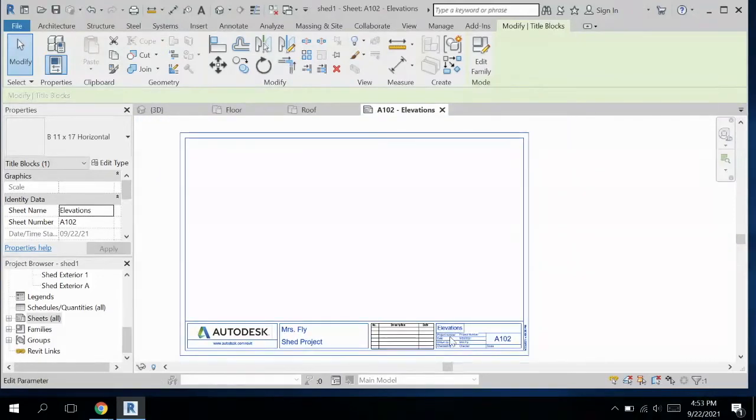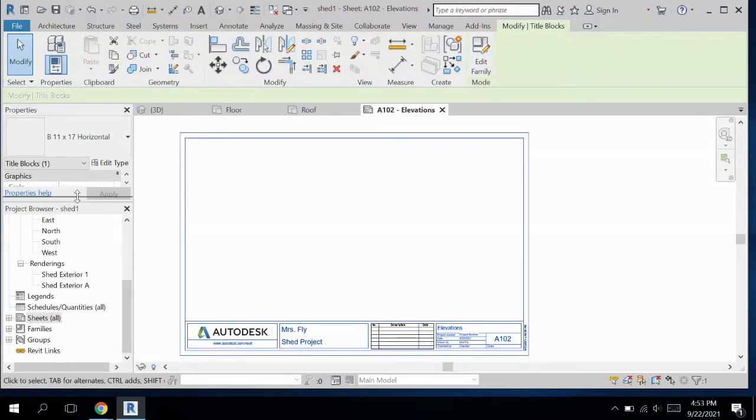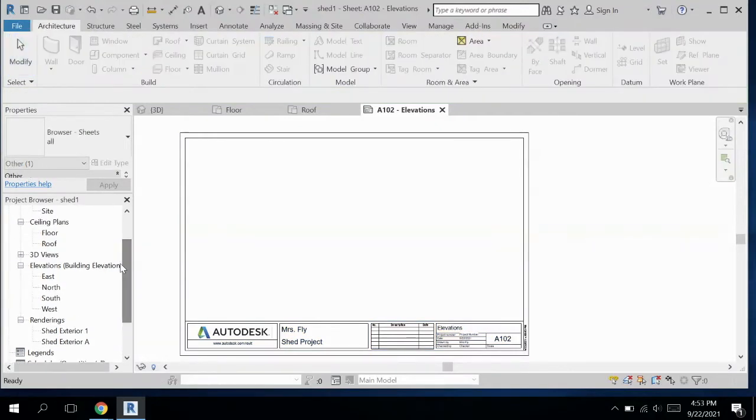Like our sheet title says, elevation. That's what we're going to be bringing into this first sheet, bringing in our four elevation views. To do that, we are going to scroll up in our project browser. I'm going to make my properties a little smaller so I can see more of my project browser. We're going to bring in all four of these, but there is a specific order. How it gets laid out, it's going to go north, south, east, and west, those same spots. So I'm going to bring north in first.